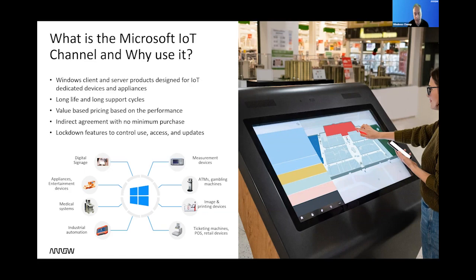I have some other examples in the lower part of the slide, which shows you many different industry verticals: medical, gaming, digital signage, industrial controllers, and far more than what are just shown there. But again, long life, long support, value-based pricing, which gives you better pricing, and again, the ability to lock it down and control that appliance.